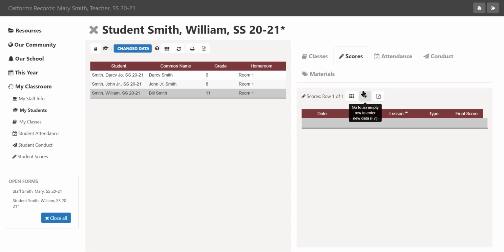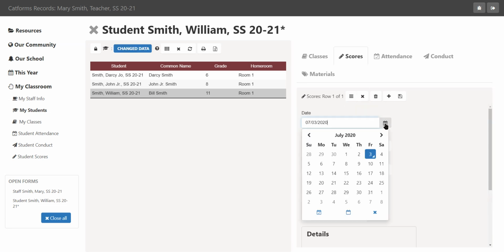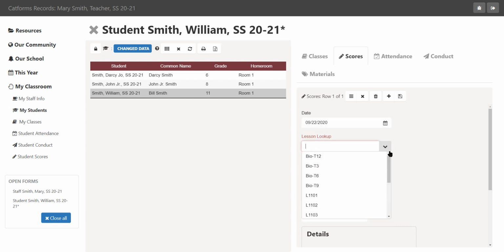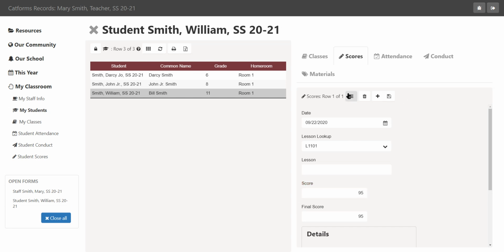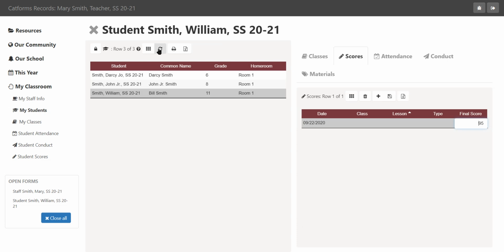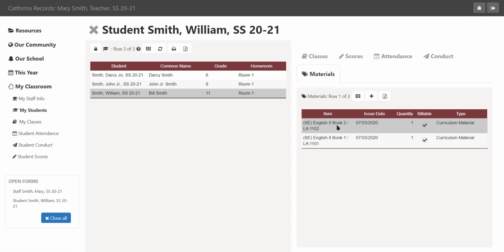In this case, we'll go ahead and enter a score September 22nd for biology. Well, let's go with language 1101. And we will give him a score of a 95. And we will save that. Refresh the view. Notice that English 2, Book 2, or 1102 has been issued to him as well.